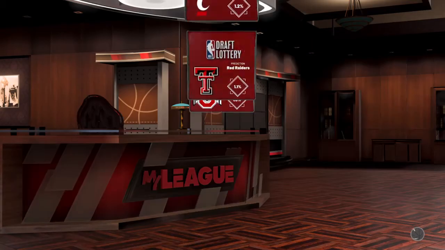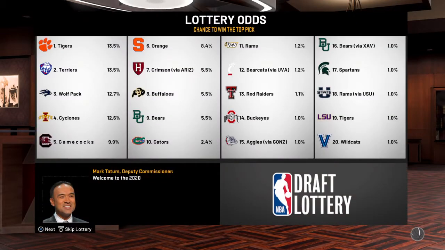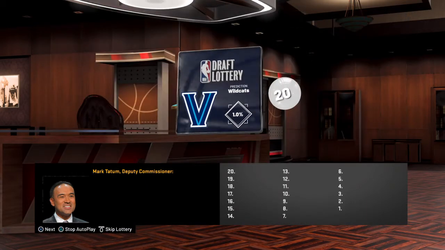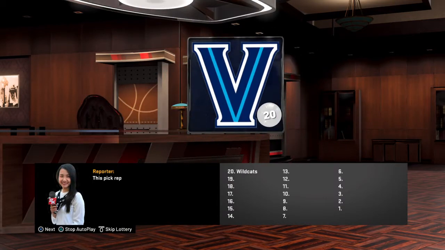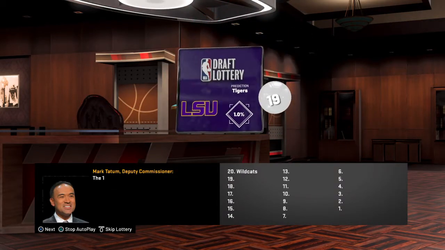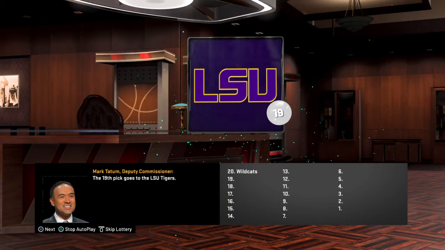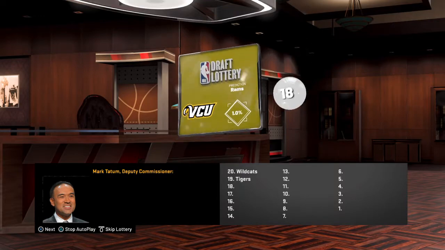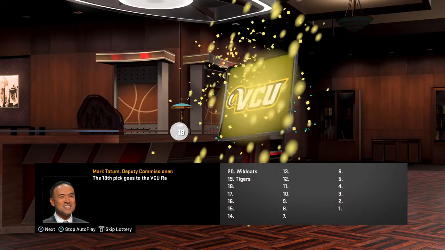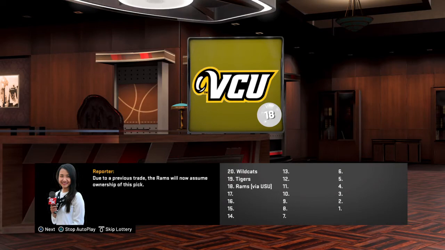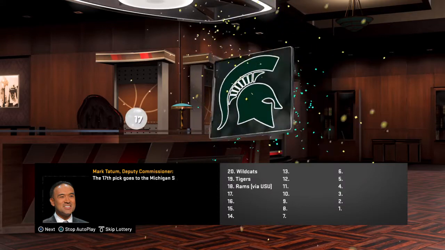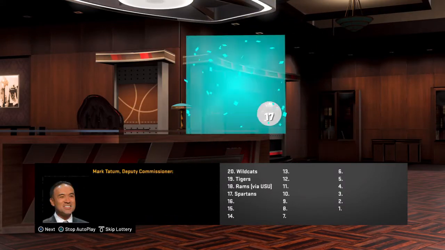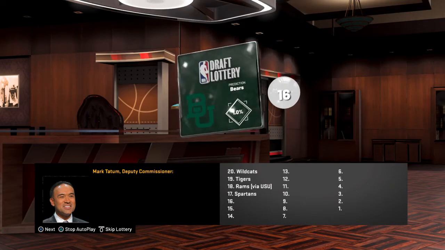And now we got the draft lottery where we got to figure out what our pick is. We have the 14th pick right now, like the odds. We have a 1% chance to get the number 1 seed in the lottery. Villanova gets number 20. Next up is LSU, who also has a 1% chance, and they get number 19. VCU up next. They do get the 18th pick, so it's staying pretty good right now. Michigan State, the Spartans, are up, and they do get the 17th pick. So it's staying pretty darn good, pretty darn straight and narrow here.